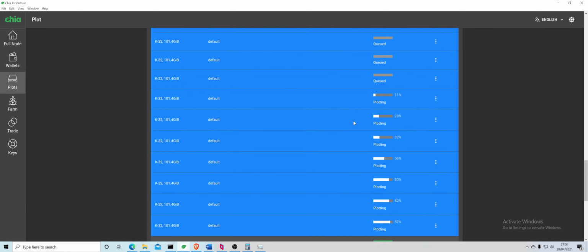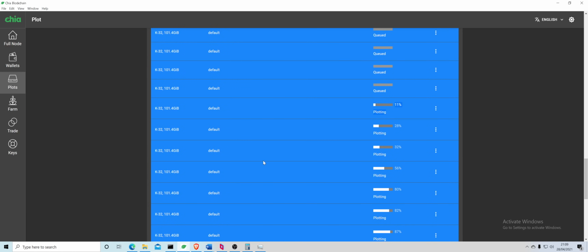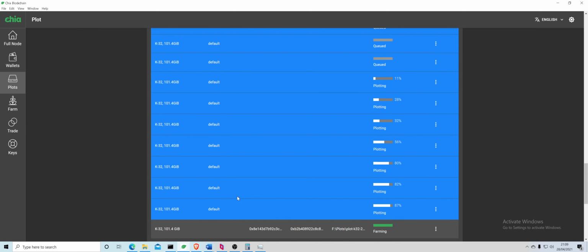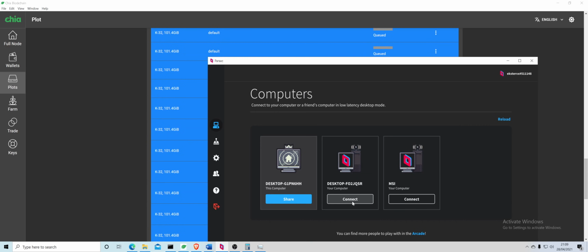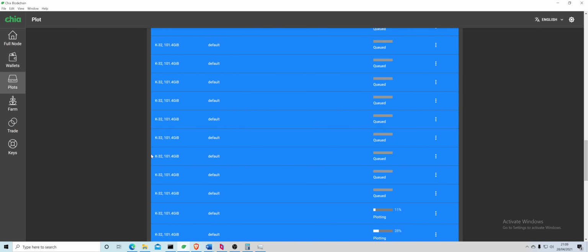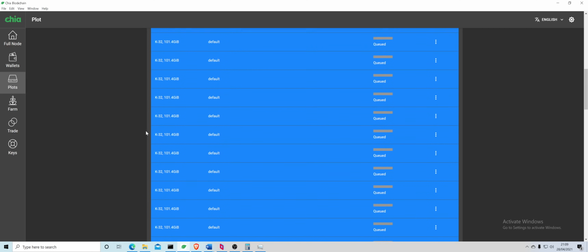Once you start it, you have 2 plots running. So let me show you on another screen. Oh, where's my computer? It's not showing. Okay, let me just restart my rig. My PC just crashed. I have another computer, but it's not plotting. I can show you guys.